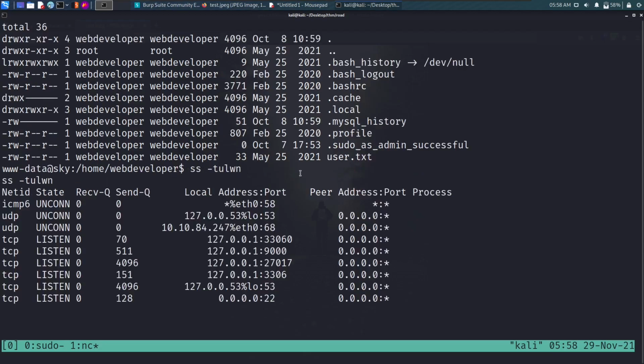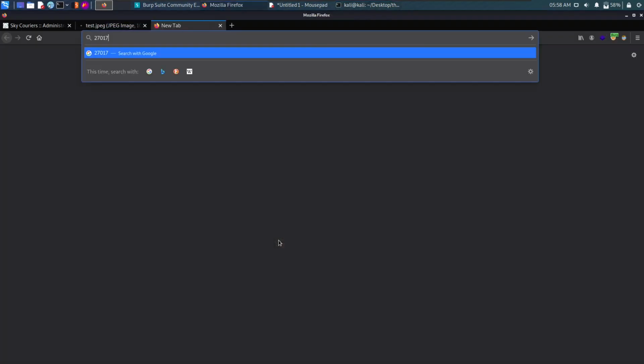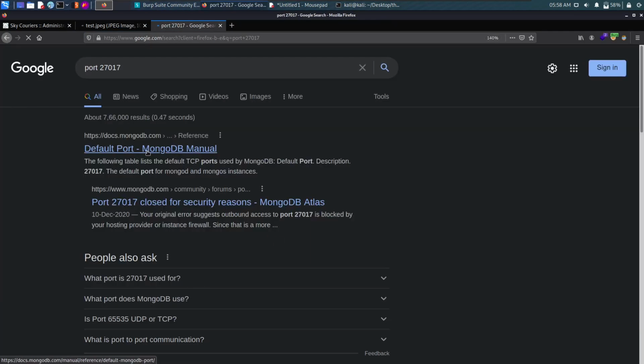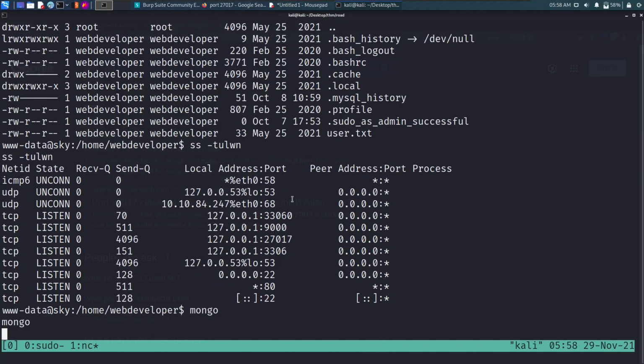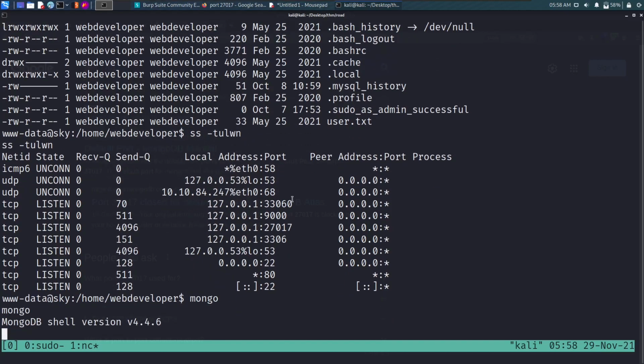So let's see the internal services that are running on this machine. We have 27017, and if you search this port real quick on Google, you'll come to know that it's the MongoDB default port. So MongoDB is running locally, and also MySQL is running on port 3306. Okay, so let's see if we can access the MongoDB shell by just entering mongo.